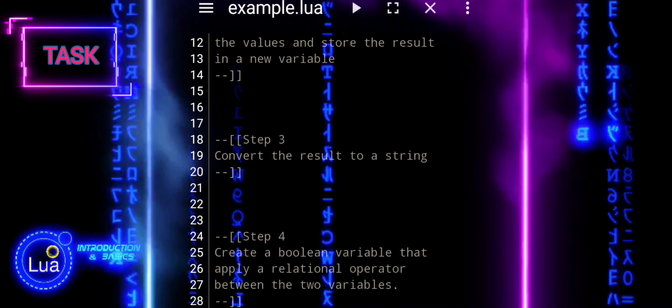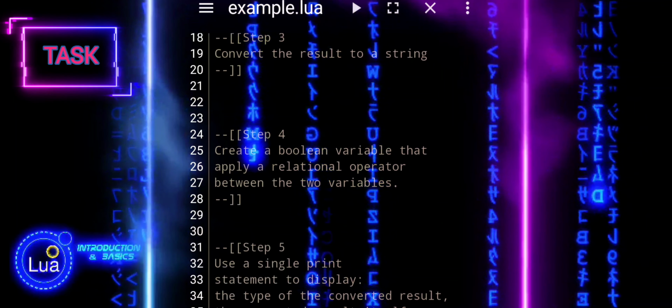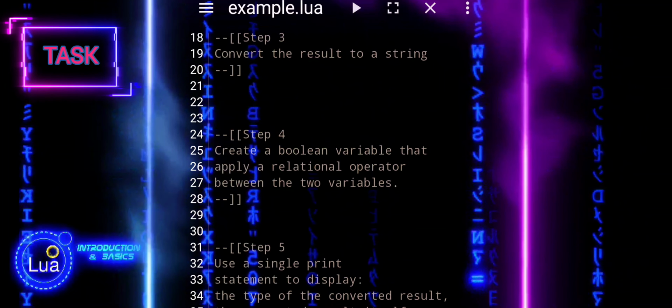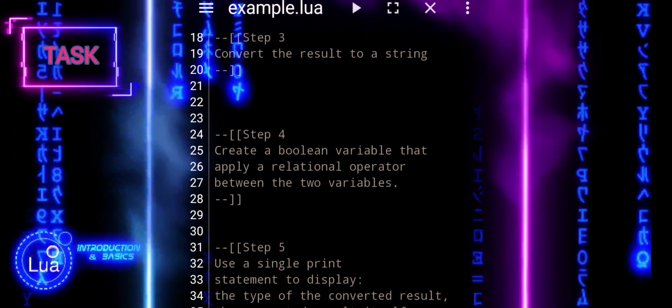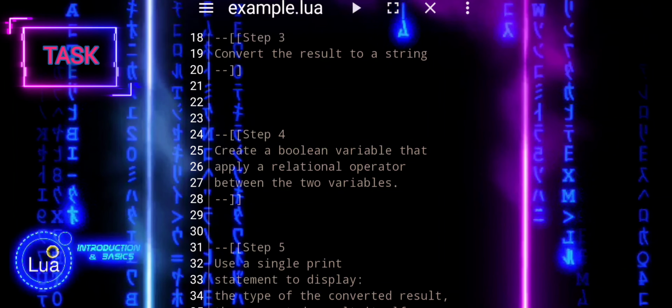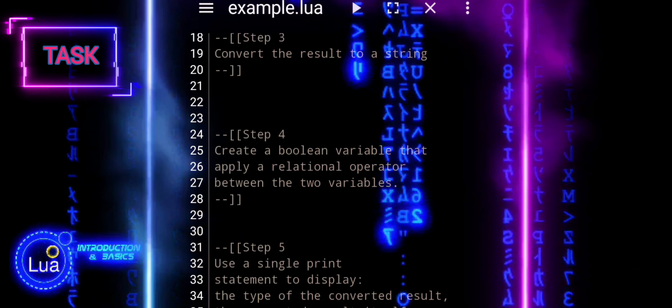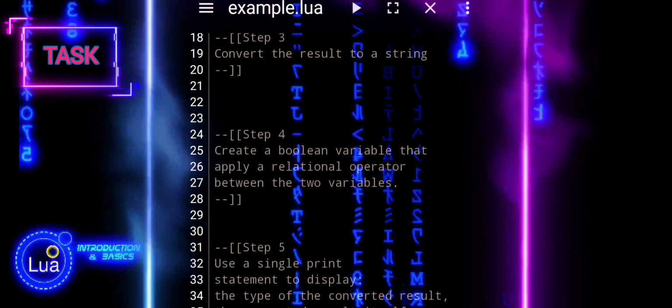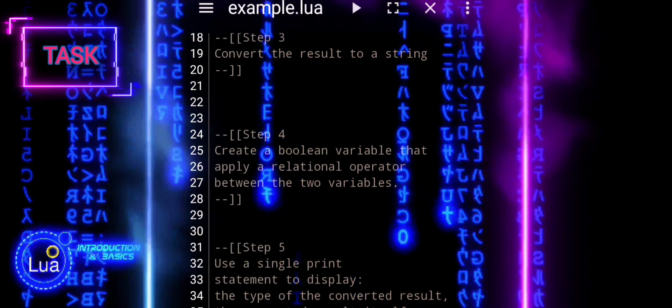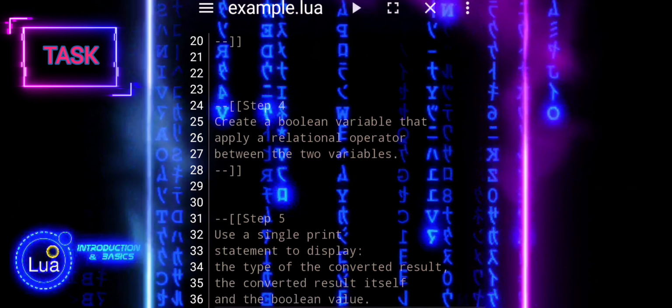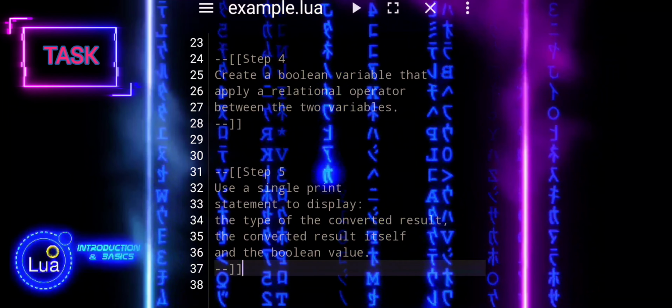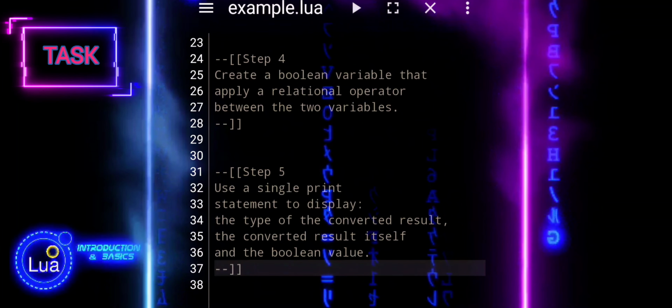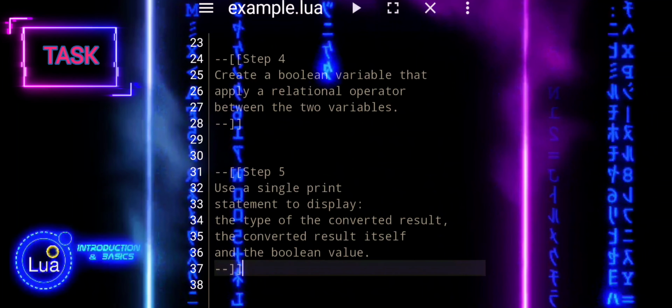Step 3. Convert the result to a string. Step 4. Create a Boolean variable that applies a relational operator between the two variables. Step 5. Use a single print statement to display the type of the converted result itself, and the Boolean value.